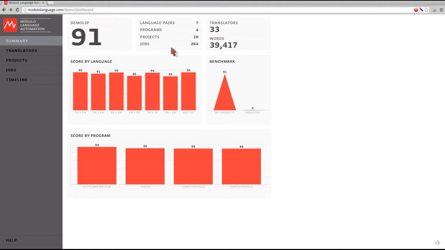A default summary page provides a few high-level numbers such as the overall average score for your projects, the number of language pairs, programs, projects, translators, words processed, and then the score by language as well as by program.